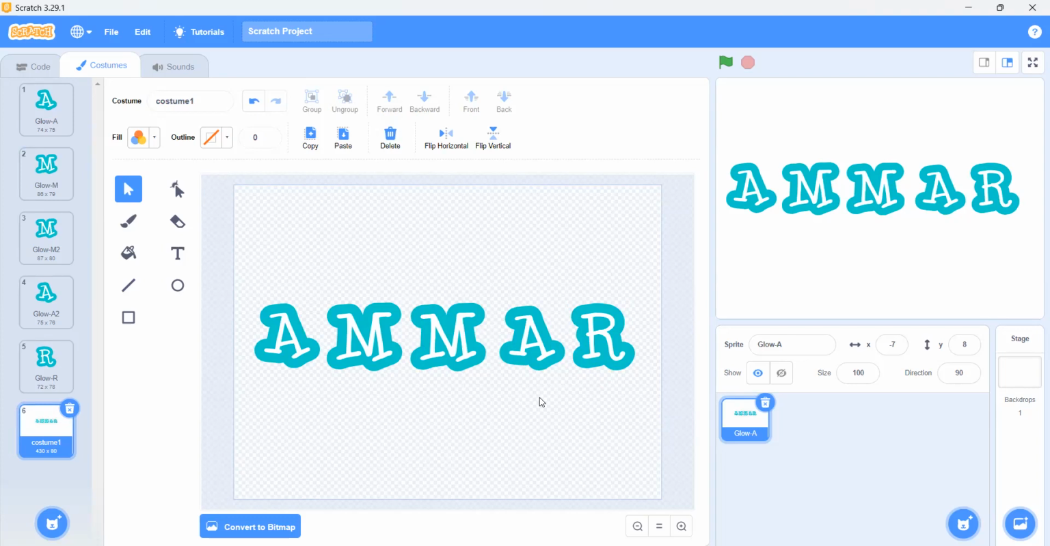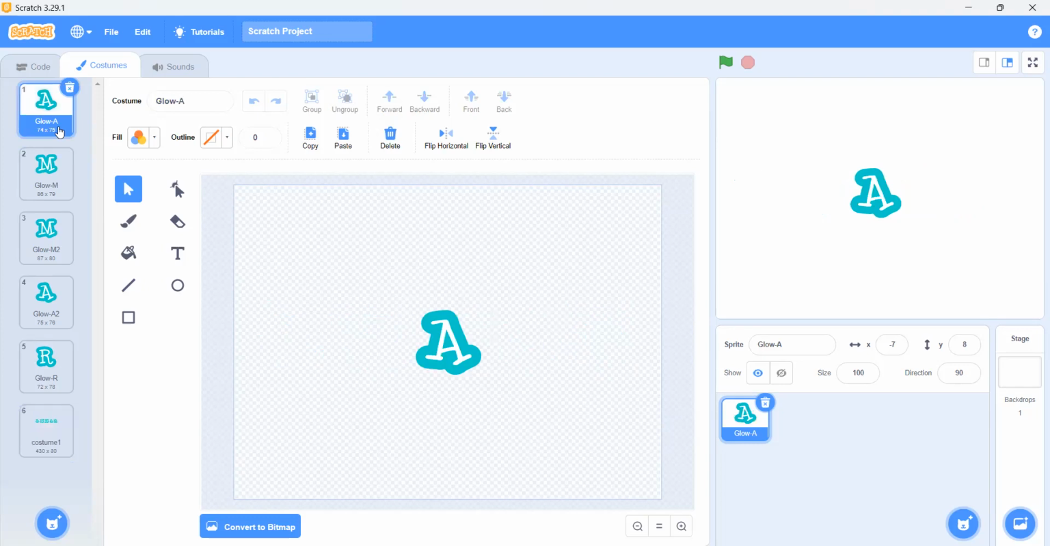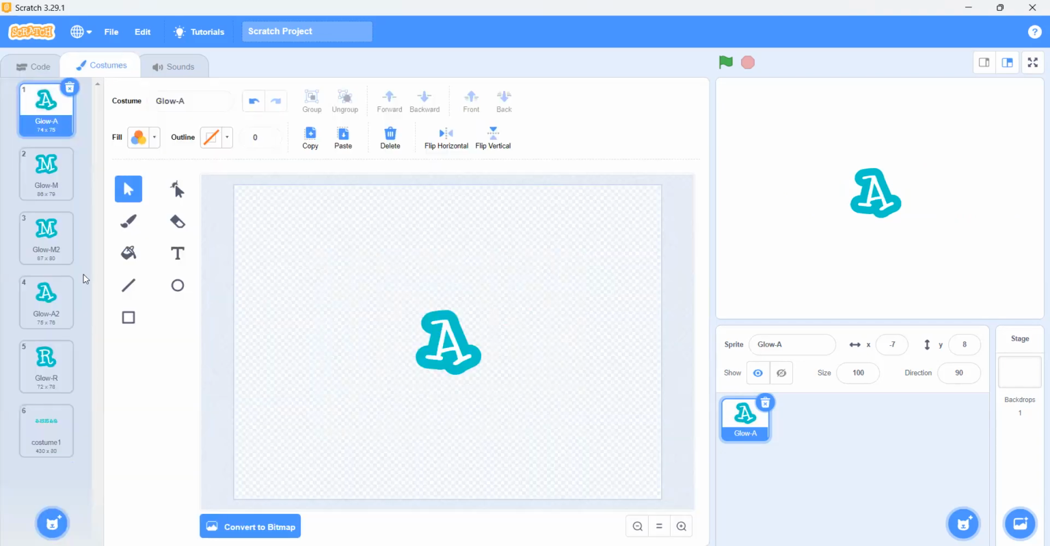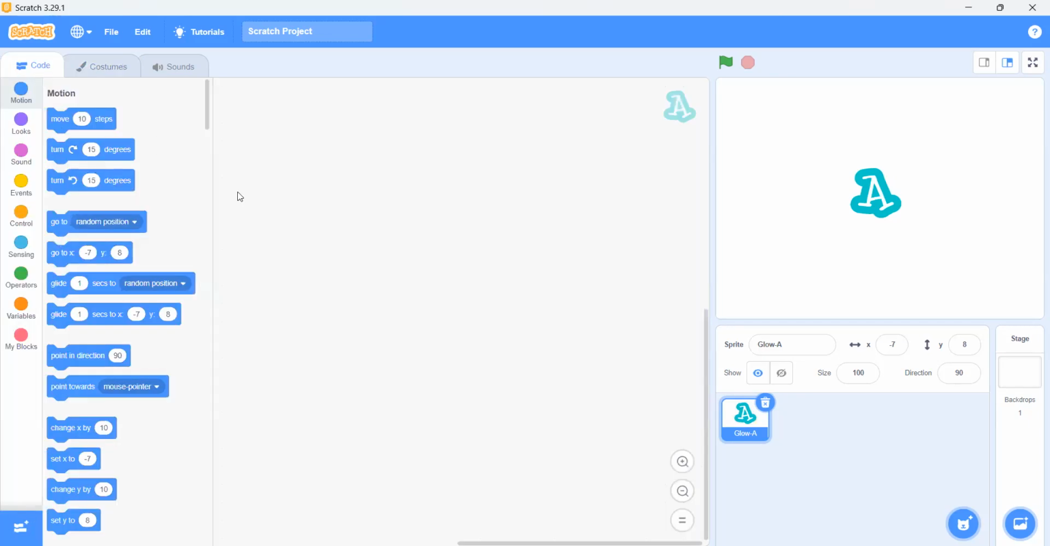All right. Now we will go in the code. Okay, now we have to code this. You can see that we have just added costumes in it. There is only one sprite here and we have all costumes in it. Okay, now I want to code.